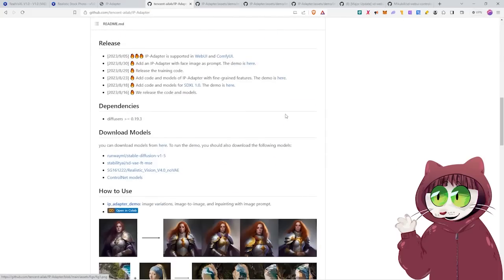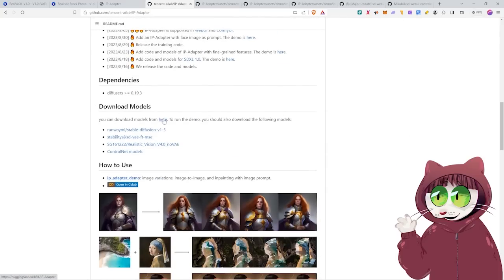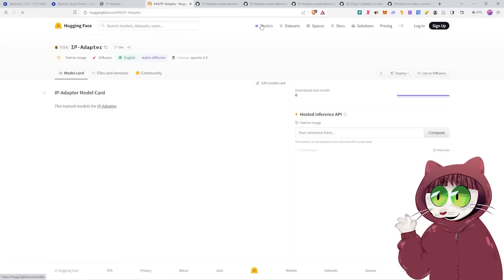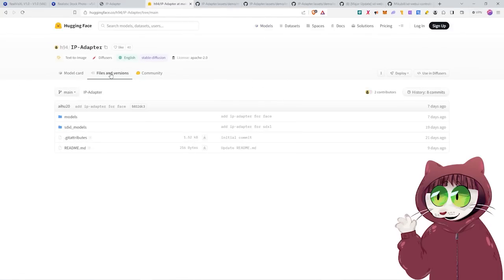If you scroll down to download models, click here. This will take you to the IP Adapter models, and we'll go to Files and versions. So we have the SDXL models and the standard models. I'm going to just click on standard for now.